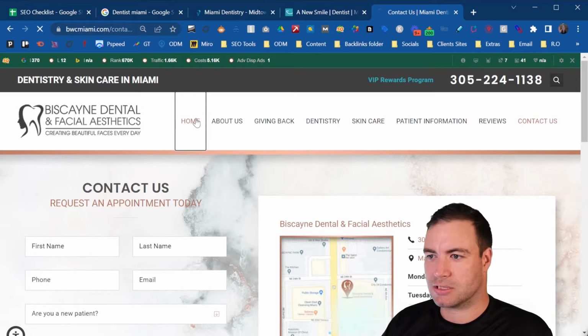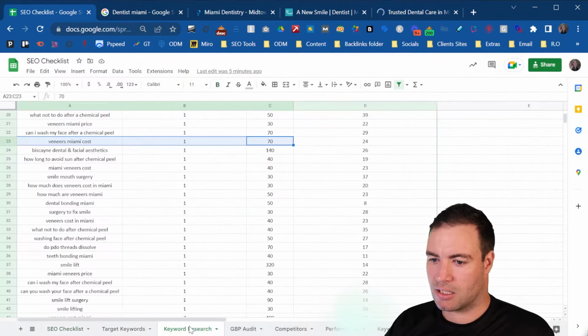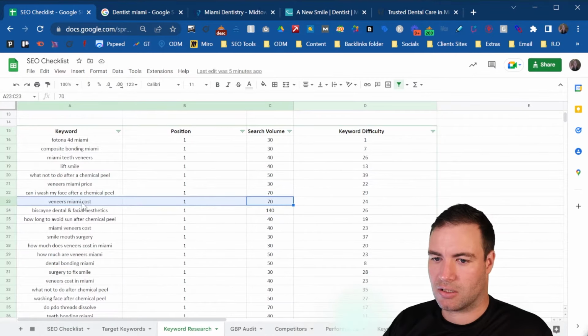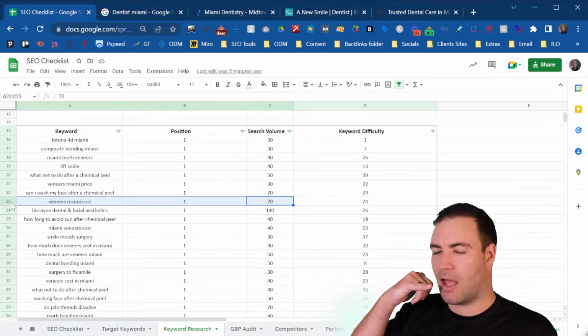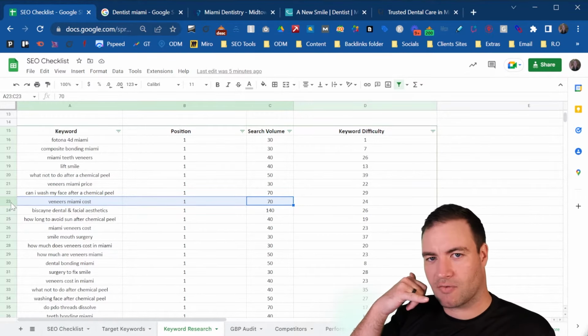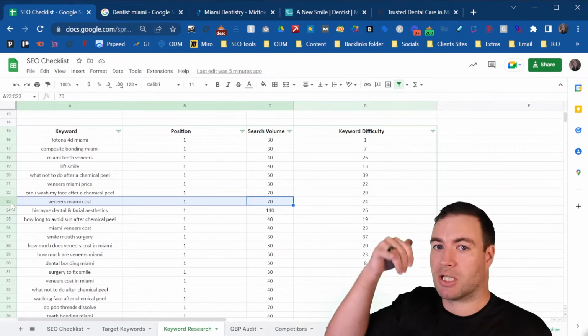You're a local business. People want information. Remember we saw in the keyword research? Look at this. Veneer Miami cost. That's informational. People want to know, how much do veneers cost? Hey mate, interested in getting veneers. What do you guys charge over there? Okay, thank you very much.